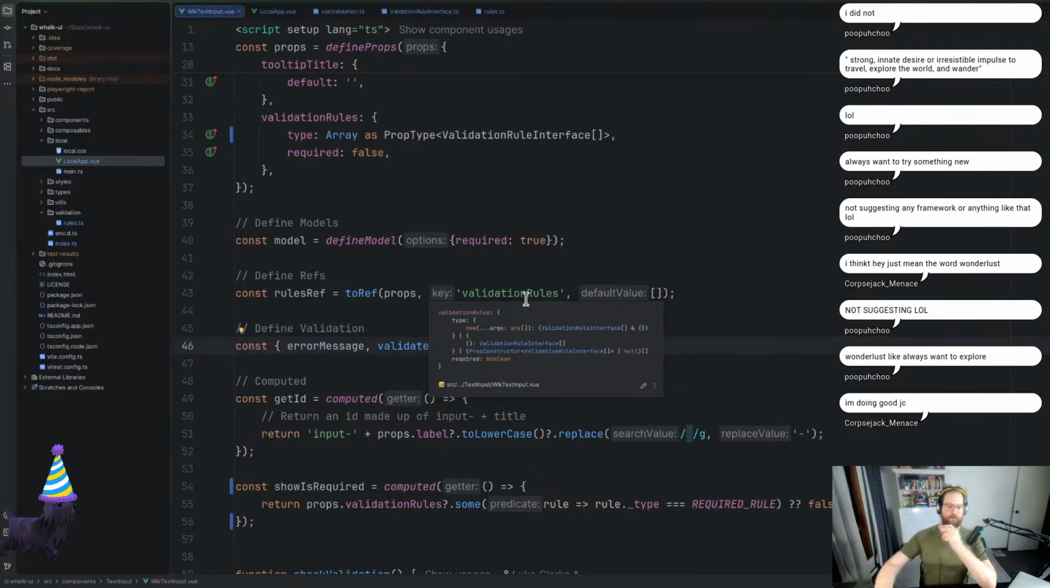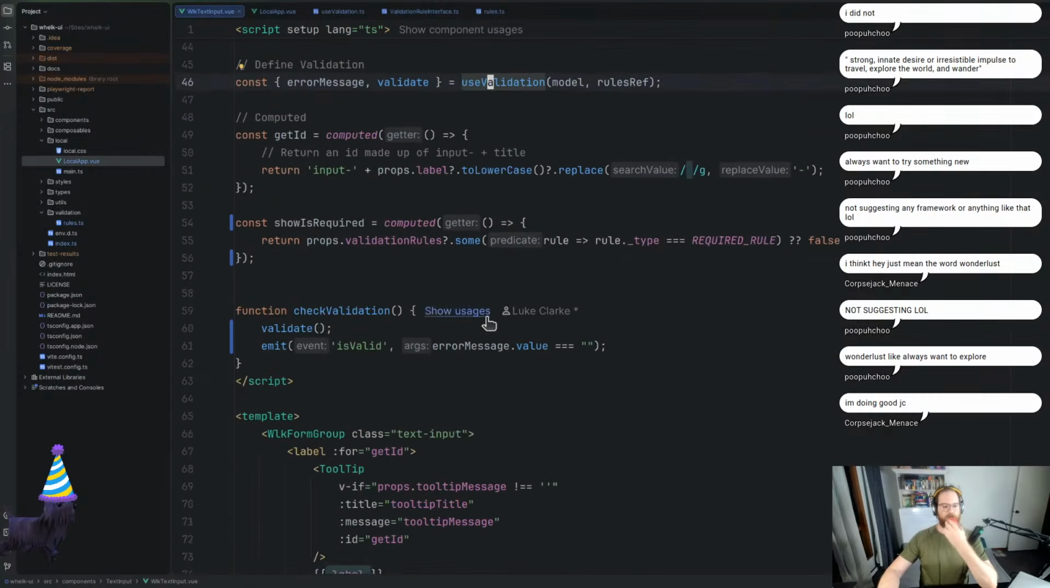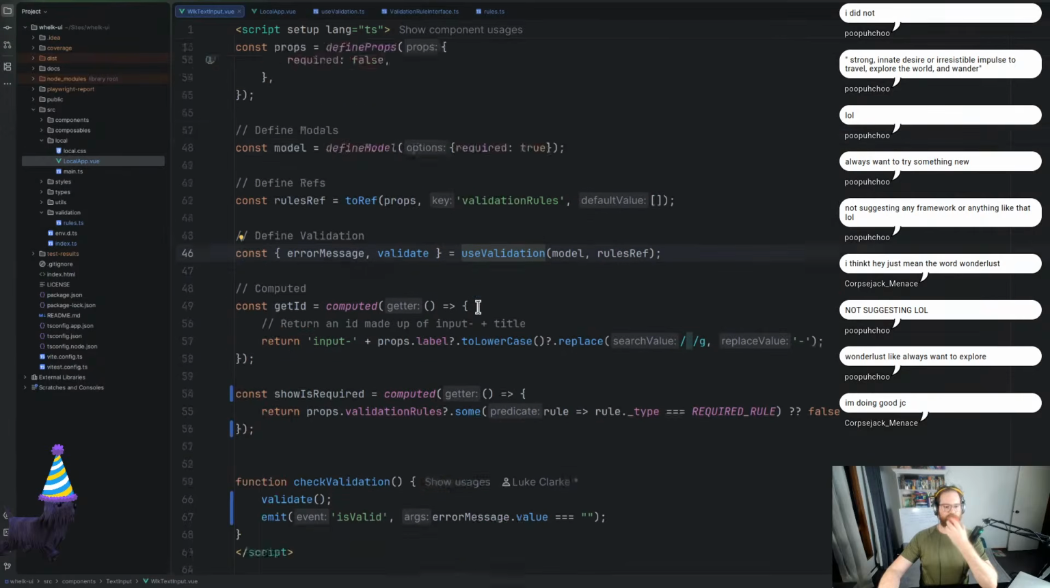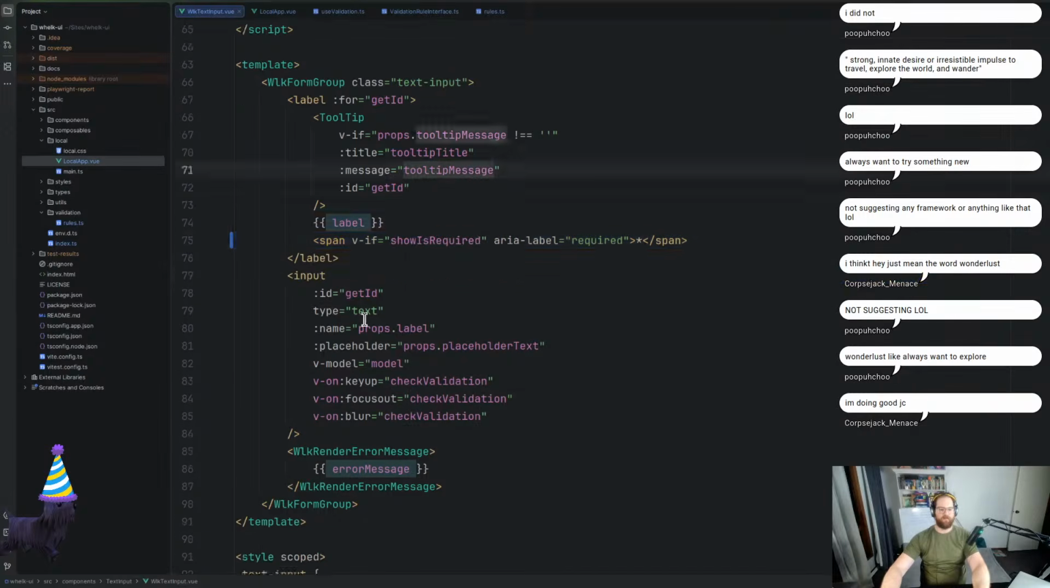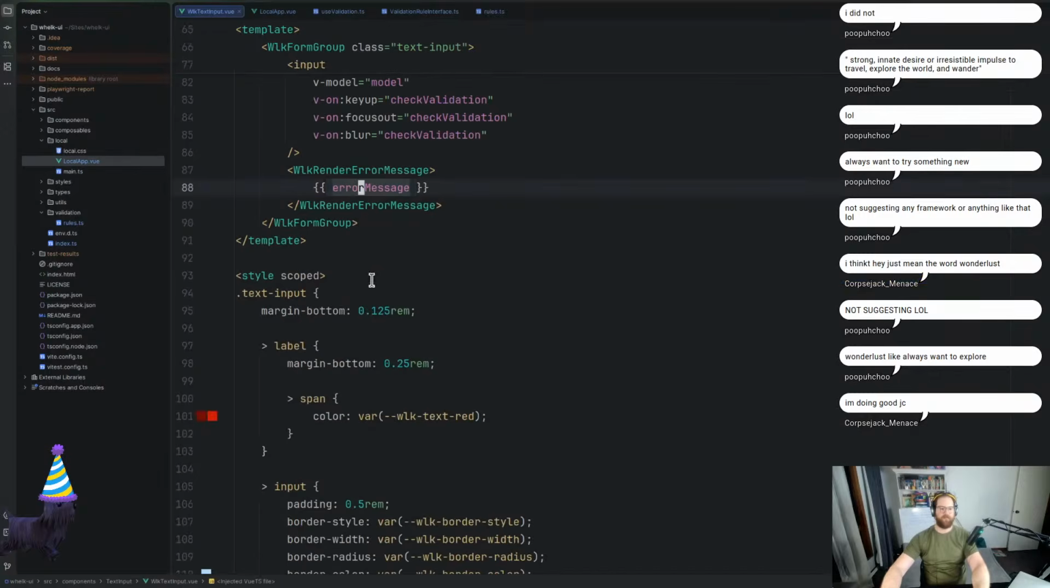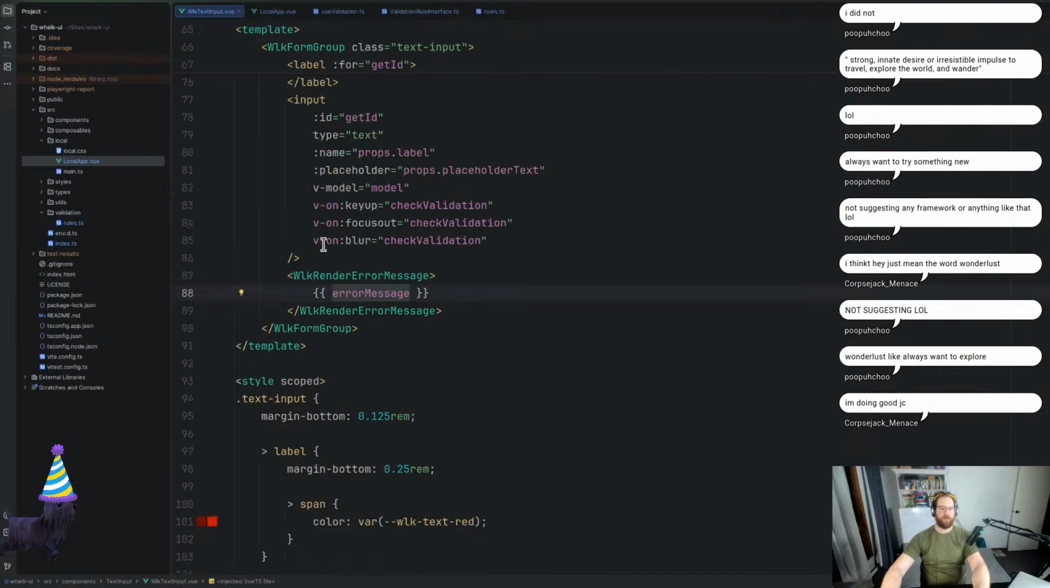Yeah, I'm not sure why that was done like that. Now, the next thing to do is if we go down here, we've got on key up, on blur, we've got all the check validations. Yeah, we've got all the check validations there. We've got that, which I'm happy with. We've got all of this. We've got the error message passing through.